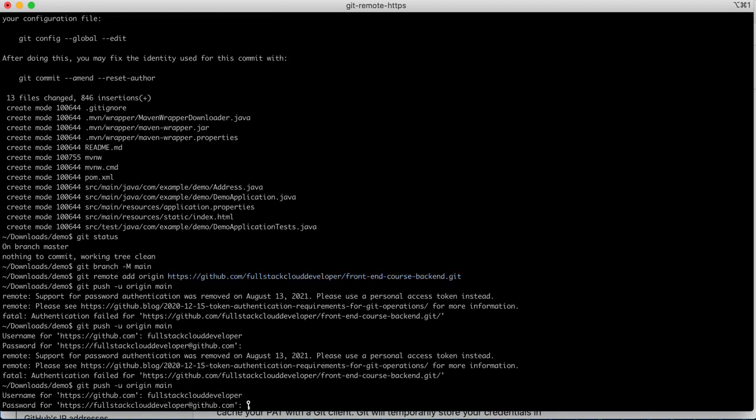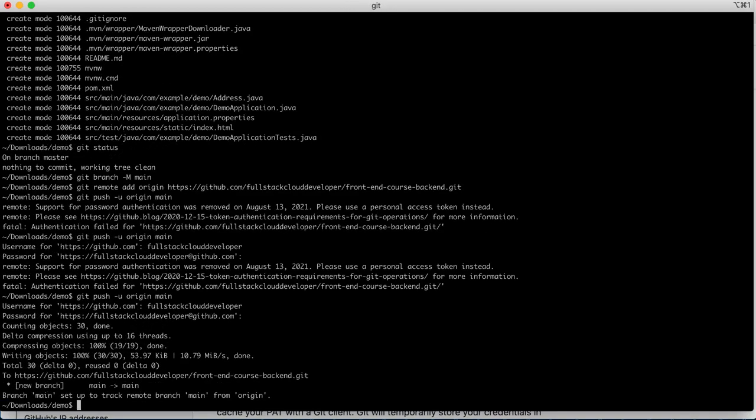And I pasted the token right there. That worked. All right, so now it actually pushed up. So we're not using passwords anymore. We're using tokens, and now we just learned how to do a token.